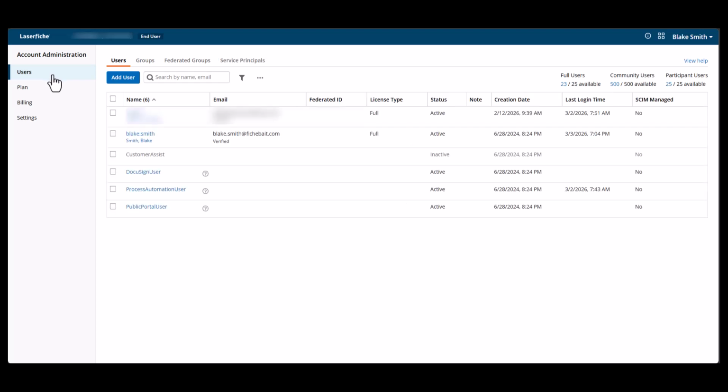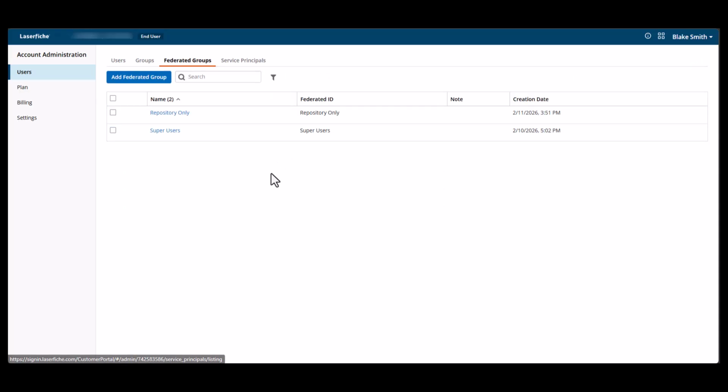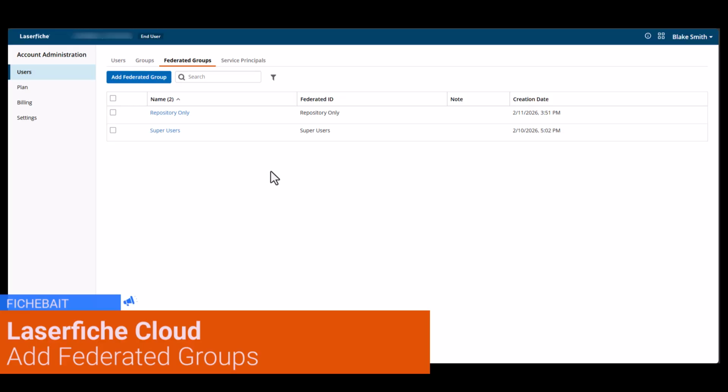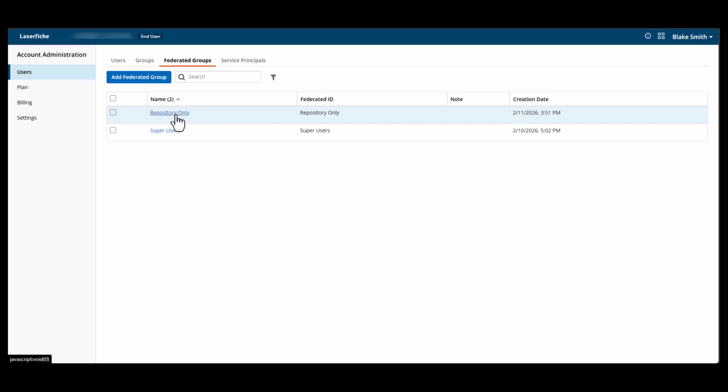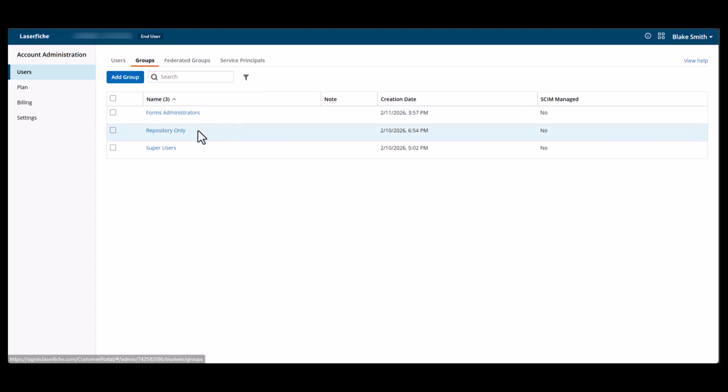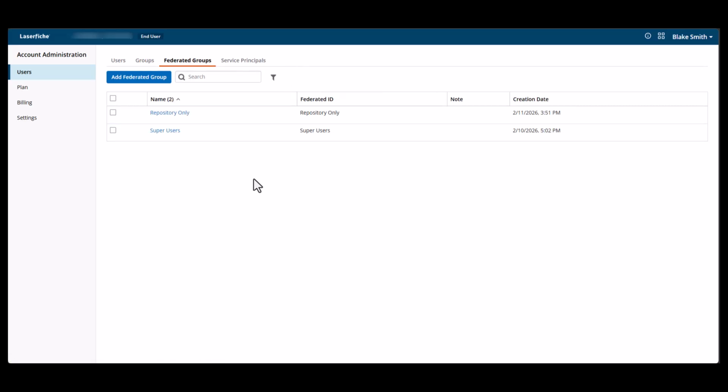again, if I come over to my users tab, and notice I've only got 2 users configured, we do need to create what's called federated groups. So the federated groups are basically linking the groups from your identity provider, in this case Okta, with groups in Laserfiche Cloud. So here you can see repository only and super users. Repository only should look familiar. And if I go to my Groups tab, I have a repository only group there as well. Now they don't have to be named the same, but it definitely helps keep it straight if you can, but you're basically mapping these.